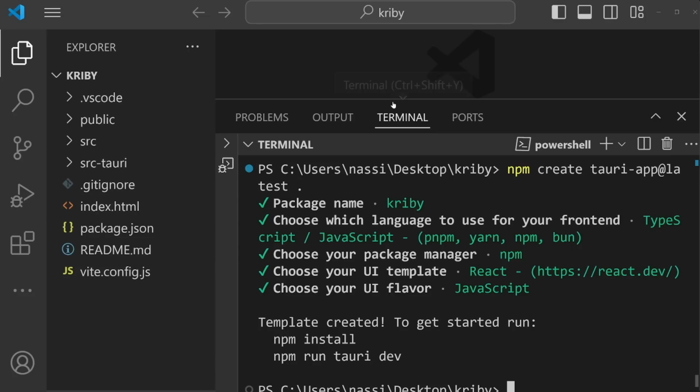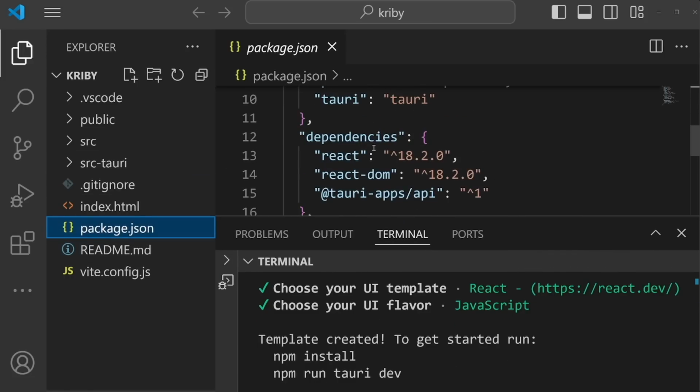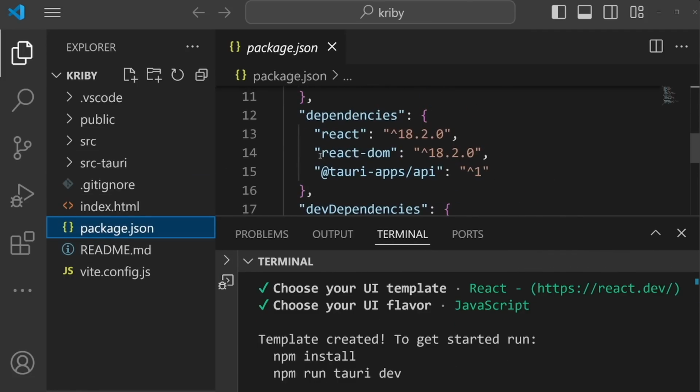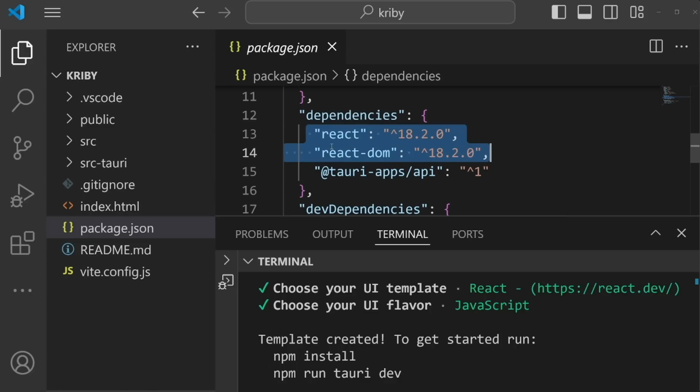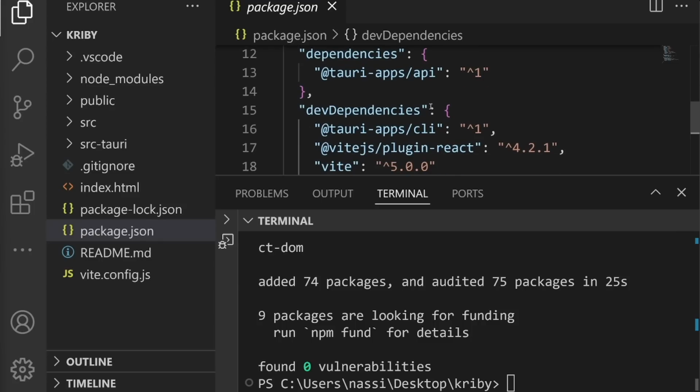All right, so we have everything we need. Now I'm going to open up the package.json and you can see that we have a couple of dependencies we're going to need to remove. We're going to need to remove React and React DOM because we're not going to use them. So I'm going to type in npm uninstall react and then react-dom. All right, the packages have been uninstalled.